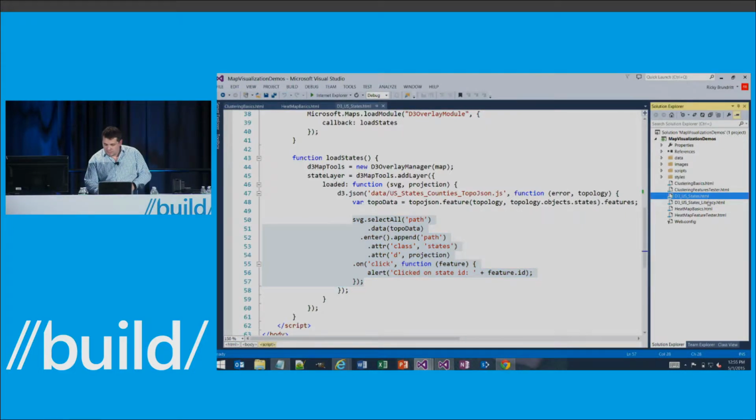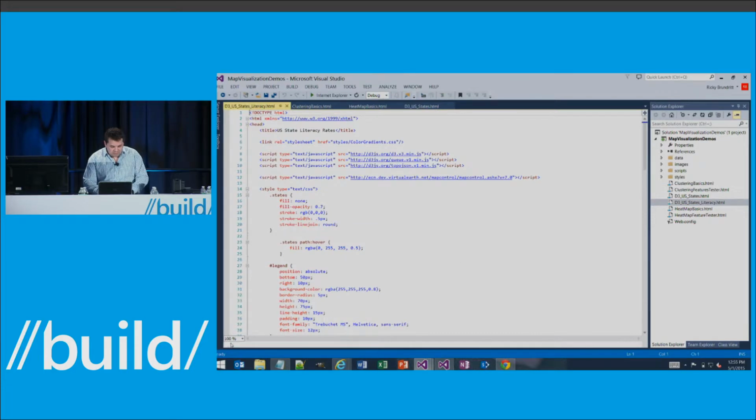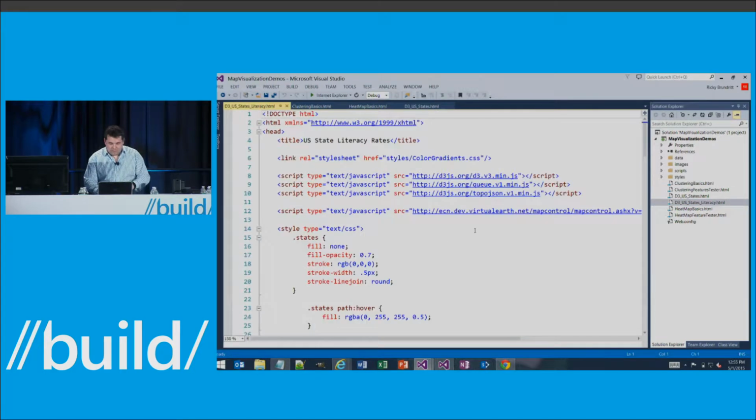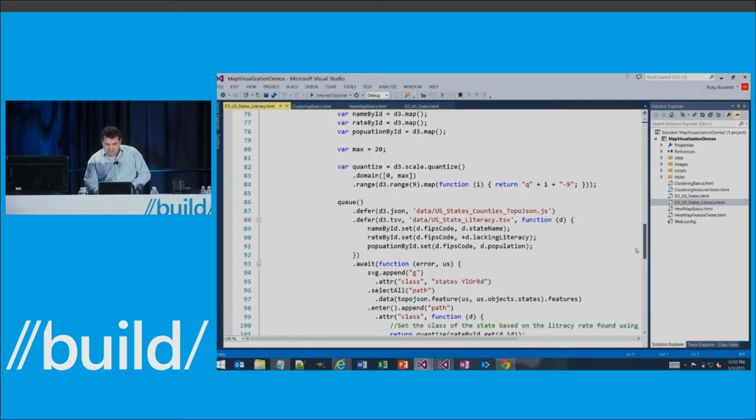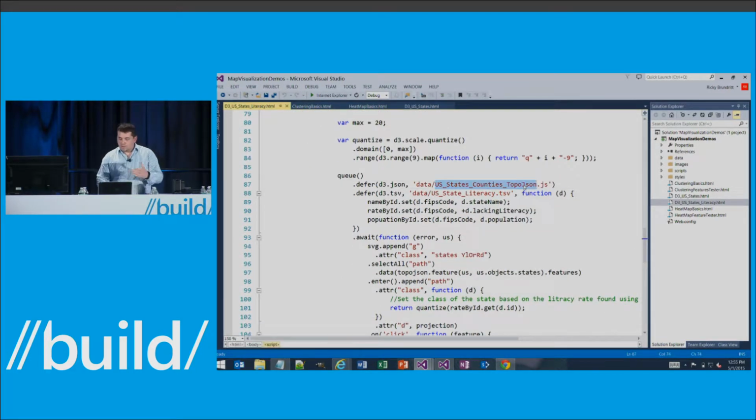If we take a look at the literacy one, which I was showing, it's a little bit more advanced because now I'm pulling in two files. I'm pulling in both a topo.json file for the county data and for the states, but I'm also pulling in a tab-spaced file that has all the literacy data.